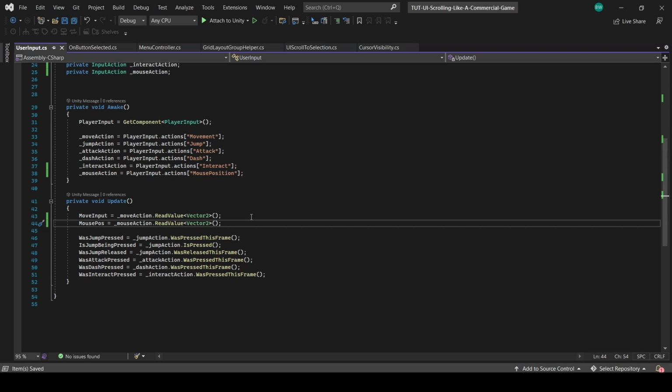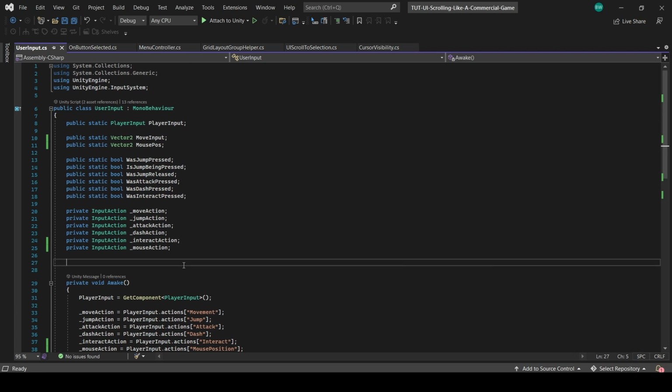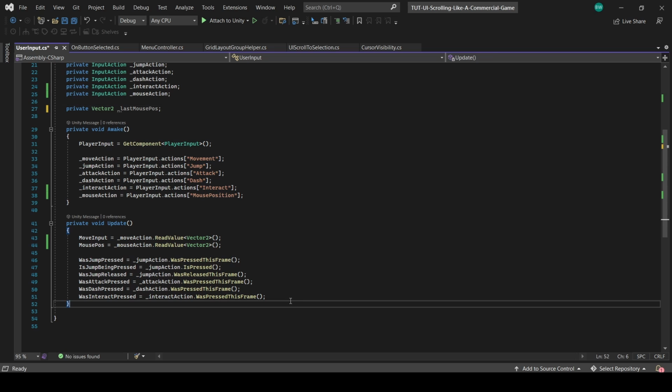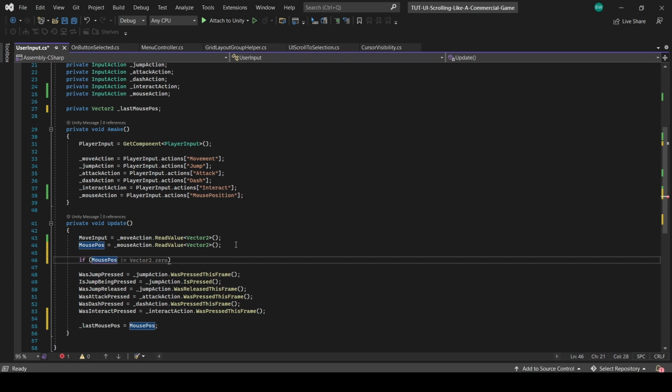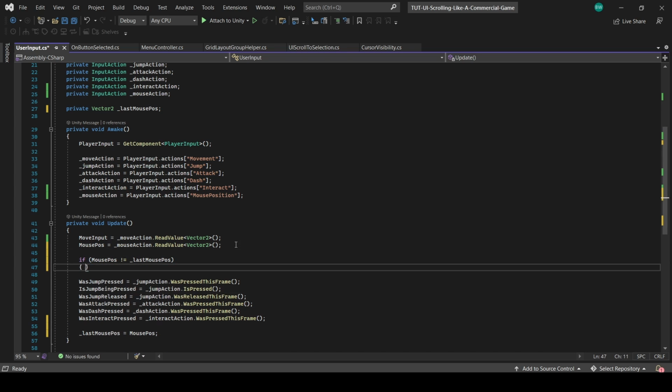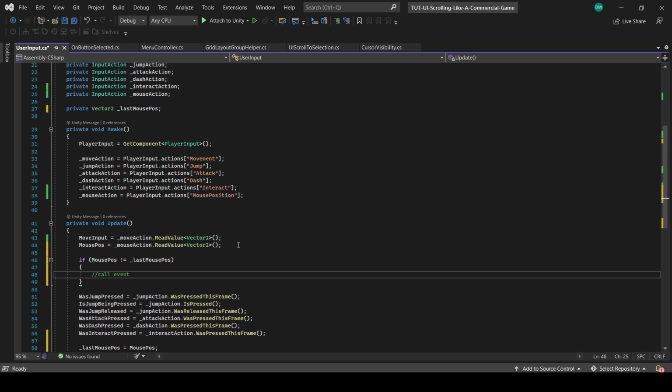Now, again, we said we'd unlock the mouse whenever we detected movement on the mouse. How do we do that? Well, let's track our last mouse position and update that at the end of update. And at the beginning of update, after we grab the mouse position, let's check if the current position is different than the last position. And if it is, we'll call an event.